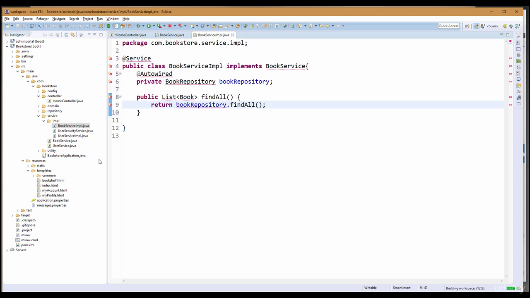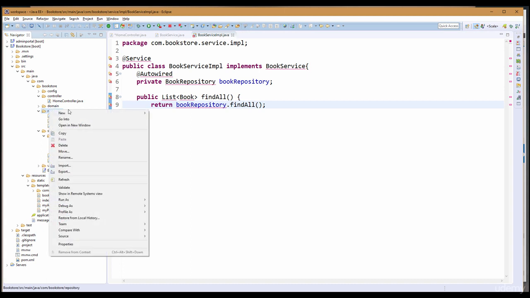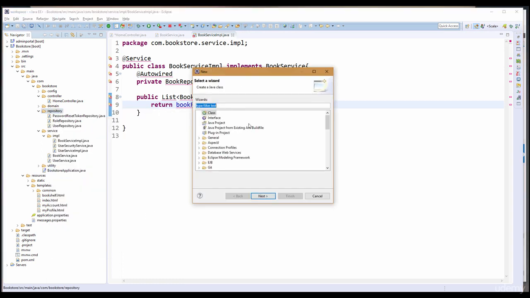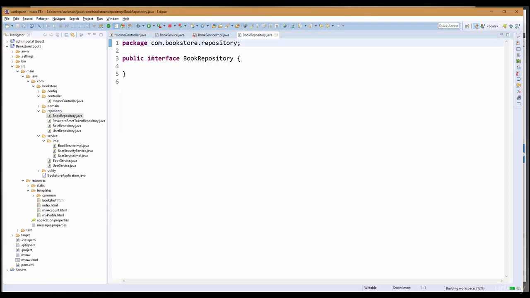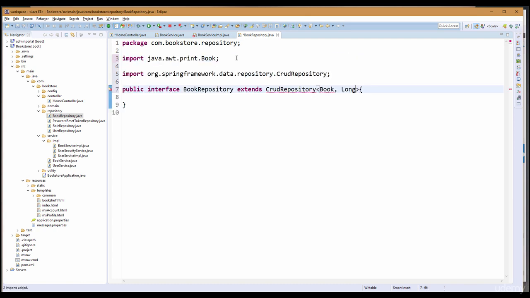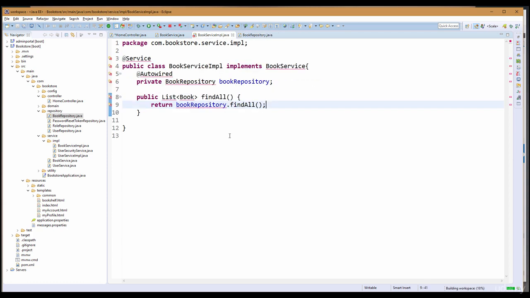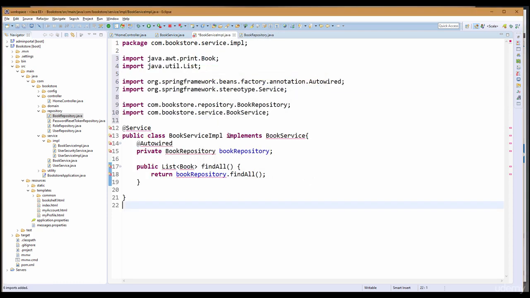Okay, so we need to come to this repository and define the interface here. Book repository extends CRUD repository of book, long. That should be it. Import everything.